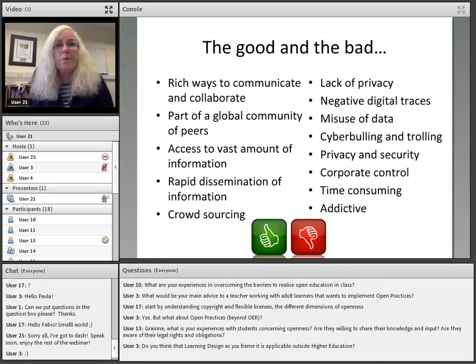There are issues, however, in terms of privacy, and I had my own very interesting and nasty experience with online dating, which I'd be happy to share over a drink with you at some point. There can be issues in terms of leaving negative digital traces. We can have a misuse of data. George Siemens in North America has had some nasty experiences where his identity has been taken and misused. There can be issues in terms of cyberbullying and trolling. There can be issues around privacy and security. My best friend Shani works for Hewlett Packard. She wouldn't touch social media with a barge pole. There can be issues around corporate control. They can be time consuming and they can be addictive.